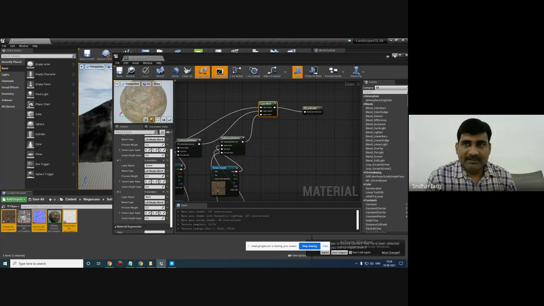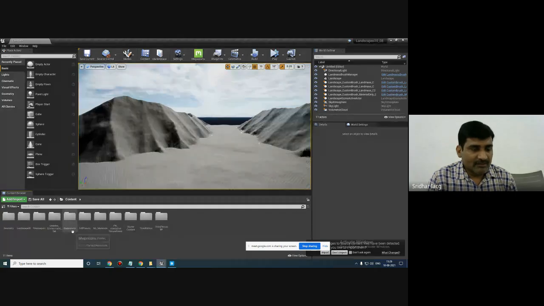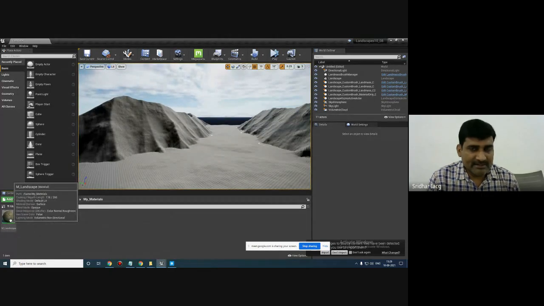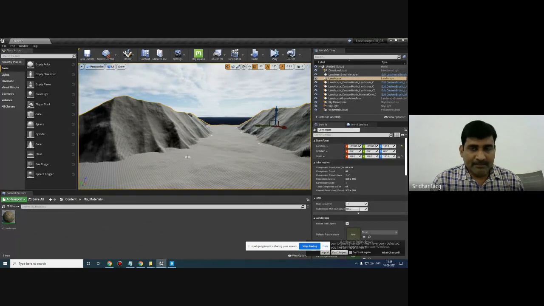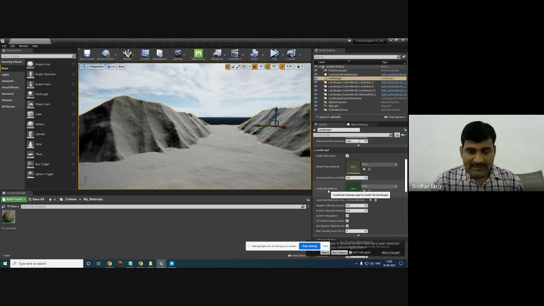And I will minimize this window. So we'll come back to content where we created our materials. In my materials, you can see I'm landscape. So select the landscape. You can see an option called landscape material, right? So simply drag and drop your landscape material.